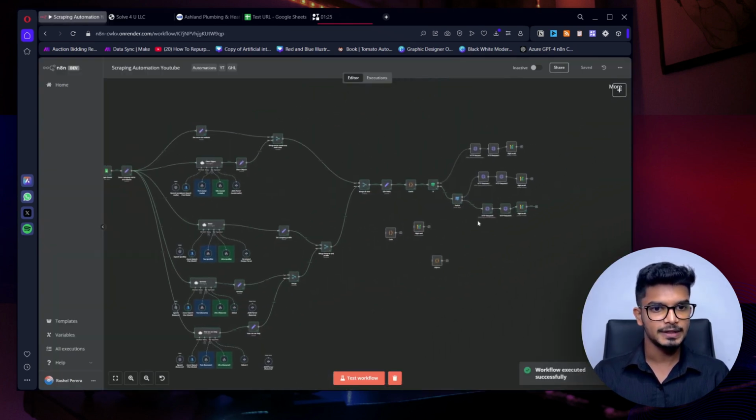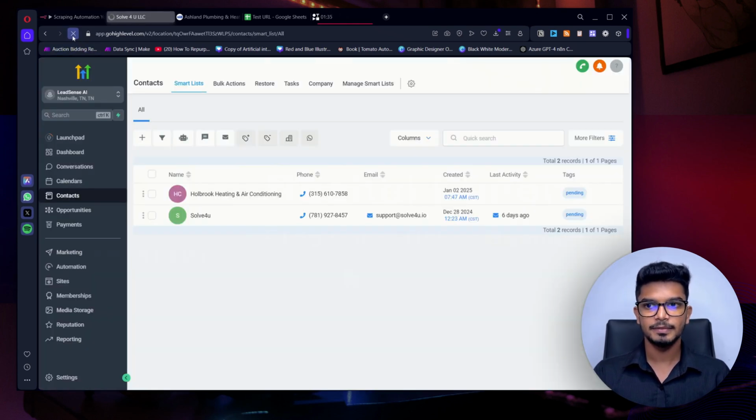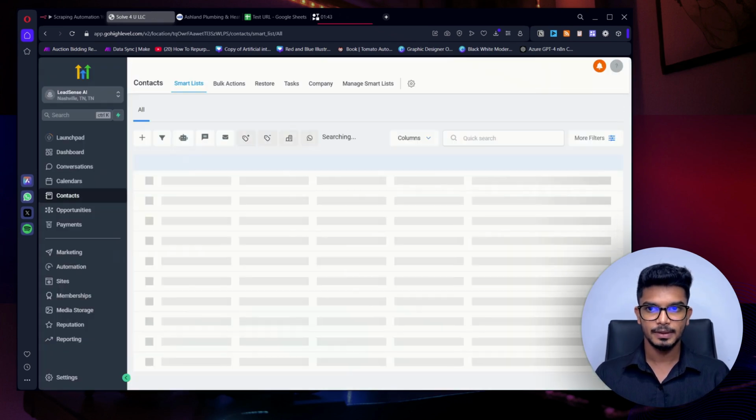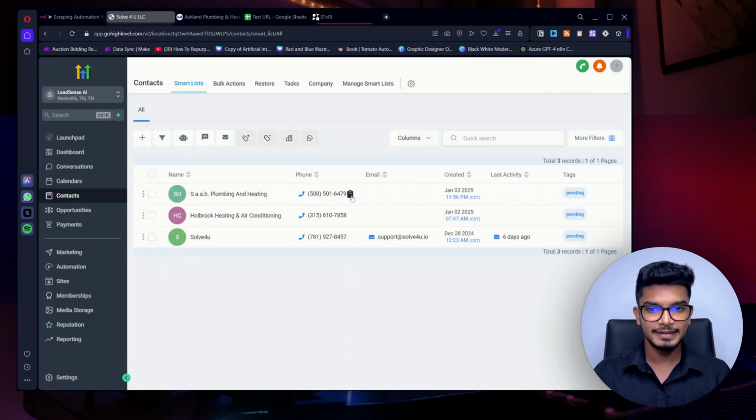Now the automation is done, and it collected all the information from that specific website and did the research. Now I will show you in my CRM system. Let's refresh and see whether it added correctly into the CRM system. It's loading. As you can see in here, it correctly added the contact into my CRM system.